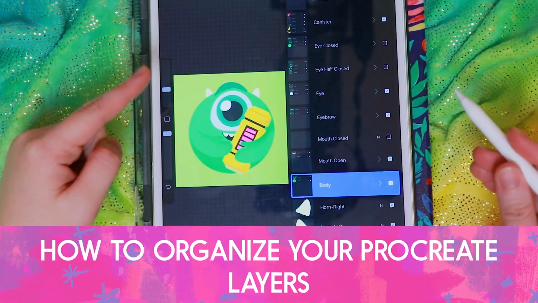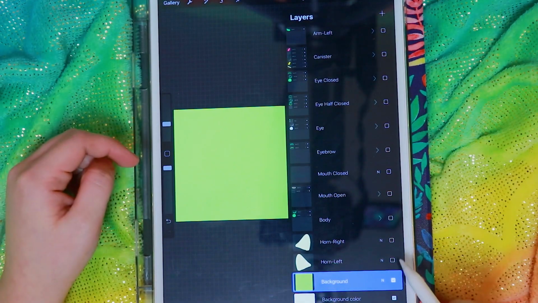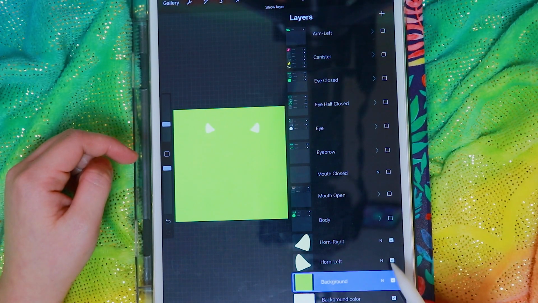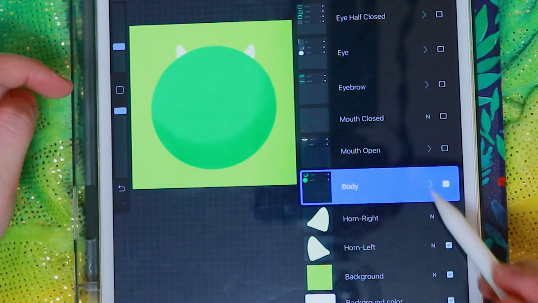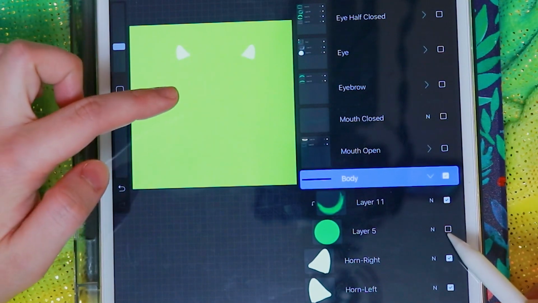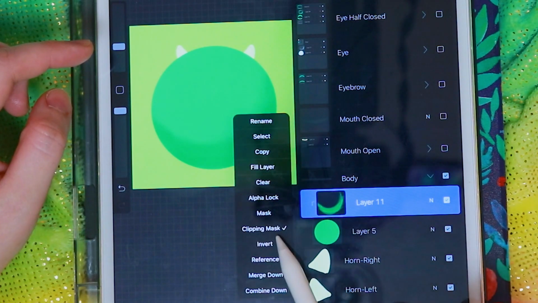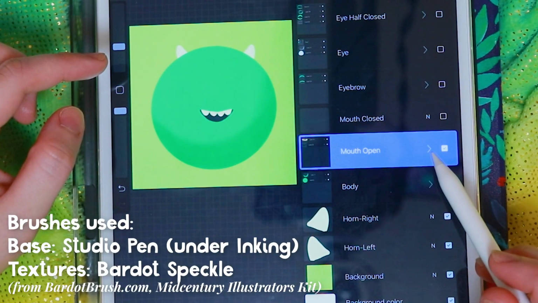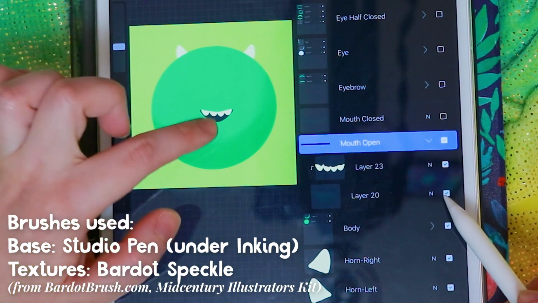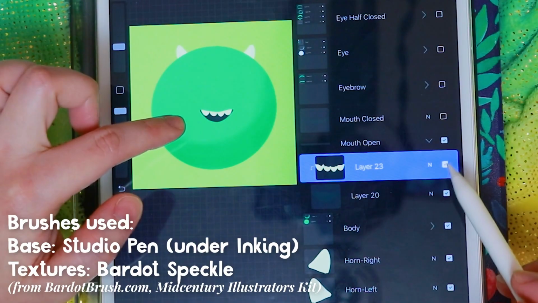So, this is how I organized my layers in Procreate. Starting off with this green background layer, followed by one layer each for each horn, and then Mike's body, which I've placed in a group, and within that group, we've got the base of his body, which is that circle, and then a texture layer, which is on a clipping mask. After that, I've got Mike's mouth, which is also in a group, and within that group, I've got the black part of his open mouth, and then a layer for his teeth.